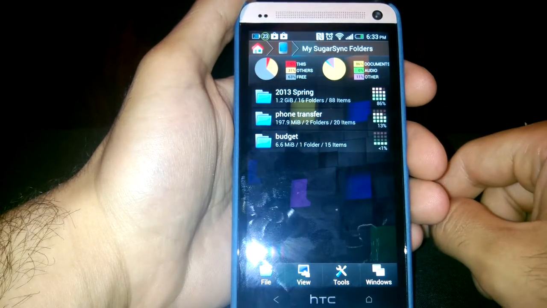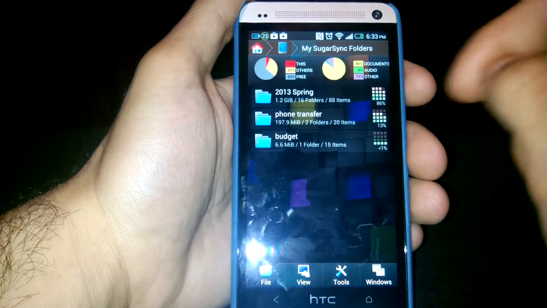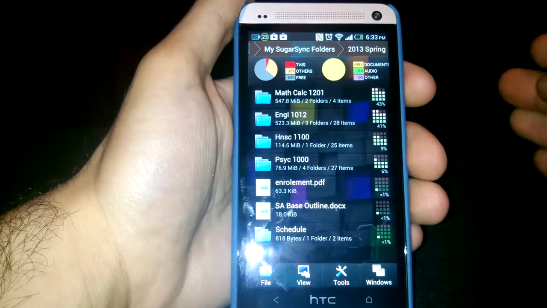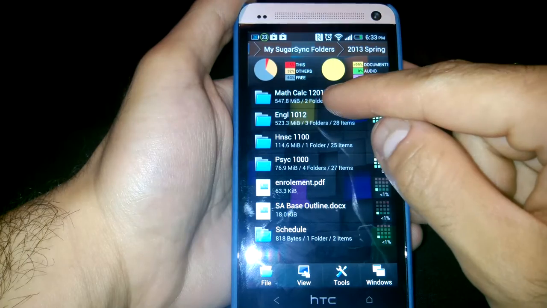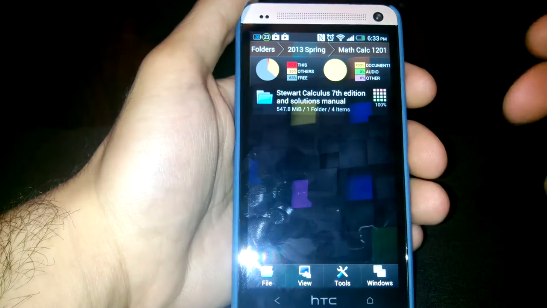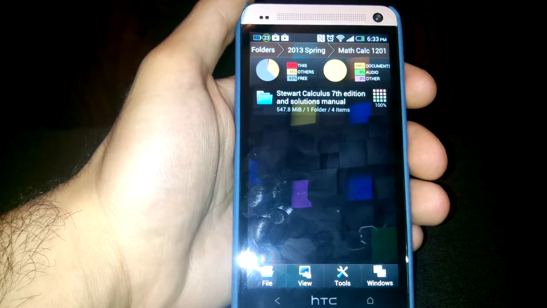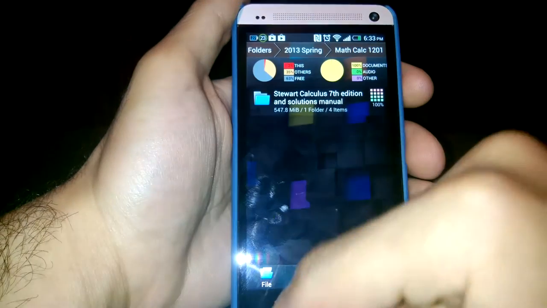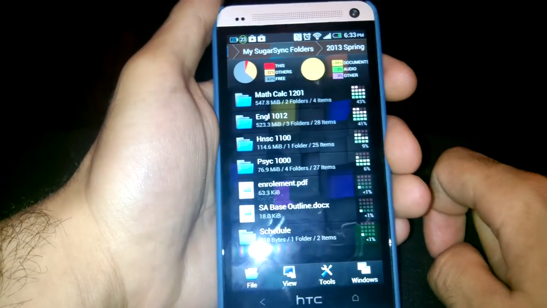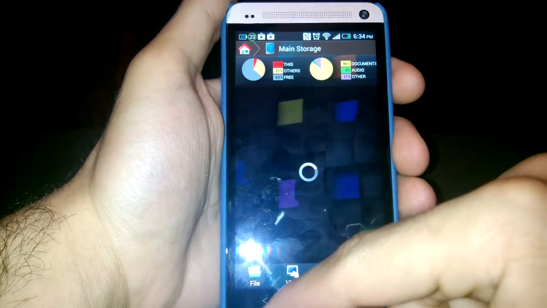When you go in there, you can see which folders are taking up the most space in that folder. So within my SugarSync folder, this app is taking up 86% of the space. If I go in there now, my math folder is taking up 43% of the space within that folder. And in there, so on and so forth. So every time you go into a new subdivision, it tells you how much percentage of the folder is being taken up by the folders within the folder. Sorry if that got a little confusing, but I hope you understand what I'm trying to say. Anyway, that's a great feature.